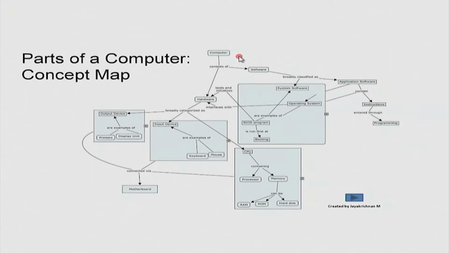Okay, one meaningful statement is that computer consists of hardware, broadly classified as input device, which has examples of printers and display units, connected via motherboard to output device and to CPU. So if you just followed the pointer, it went like this along all the links to form a meaningful statement.